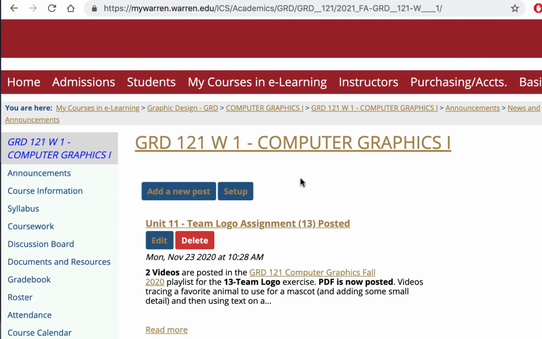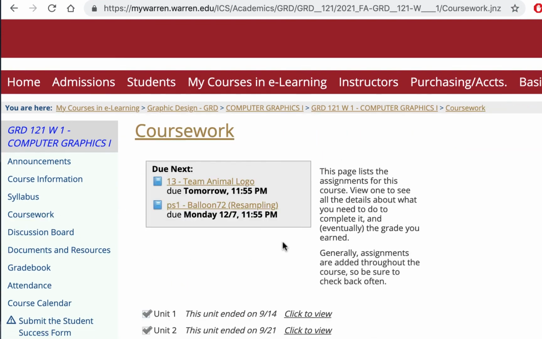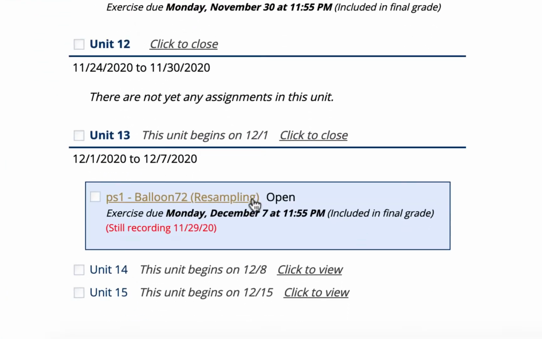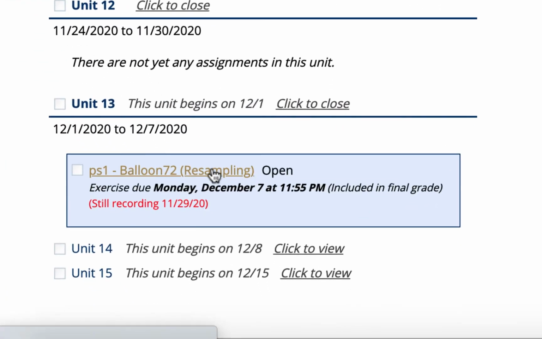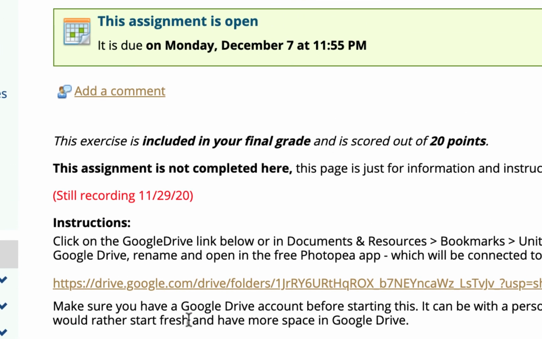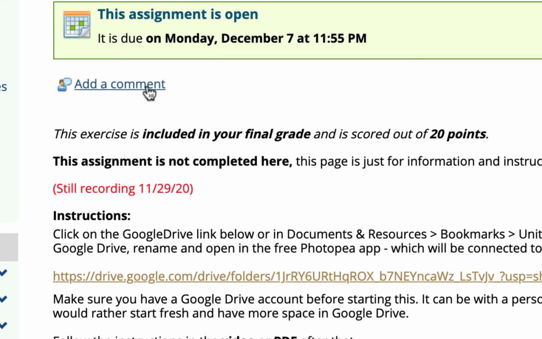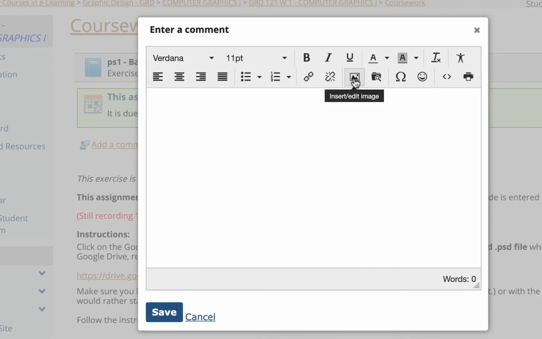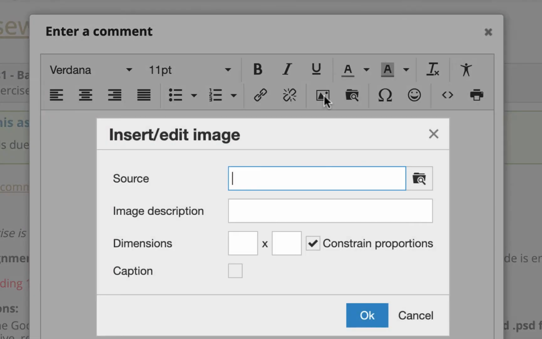I'm going to log back into my Warren, go to coursework, and look for Unit 13. This is the balloon one. I'm going to click on here. Now, we're going to turn in the image that you downloaded. How do you do that? We're not using upload, because sometimes that's a pain, but I'm going to use add comment. And we're going to go here to insert image. And again, we're not uploading the Photoshop file. We're uploading the JPEG that you exported.